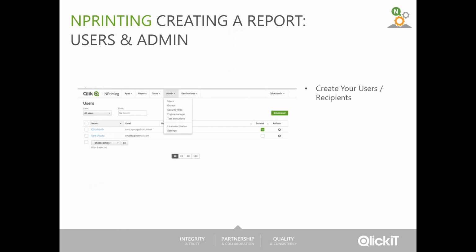So, how do we set up a report? Well, I'm going to take you through a few screens to start with that show you the basic principles. I'm not going to go through everything, but it's the basic principles of creating an NPrinting report, and you can see how quickly it can be done.